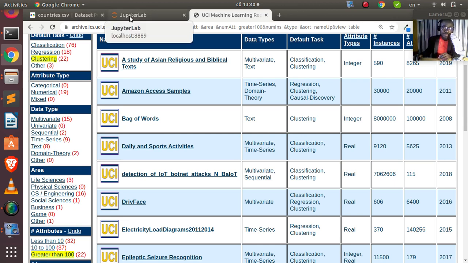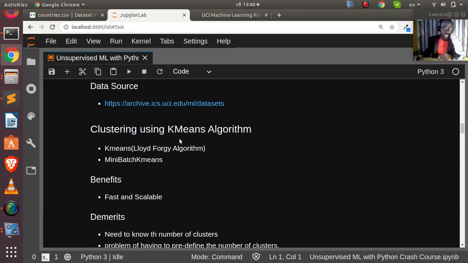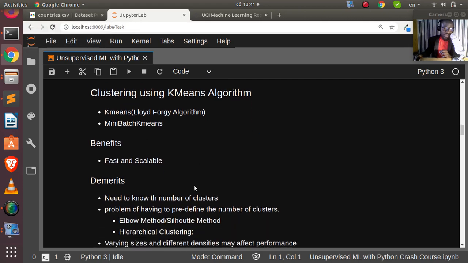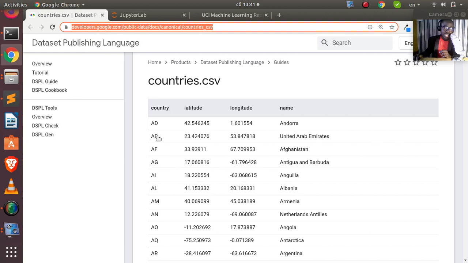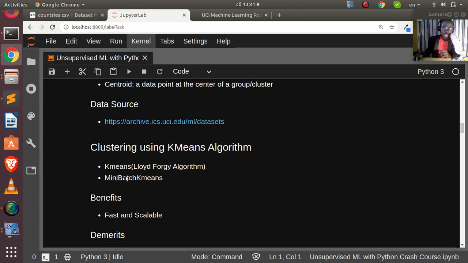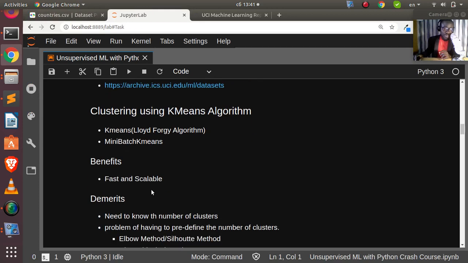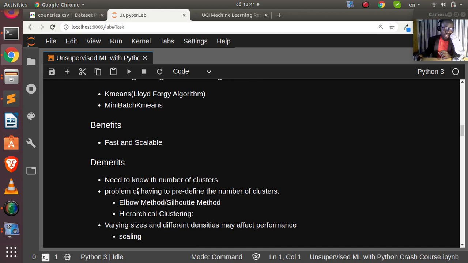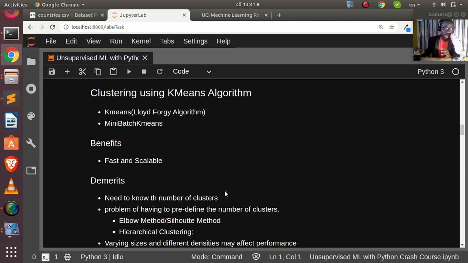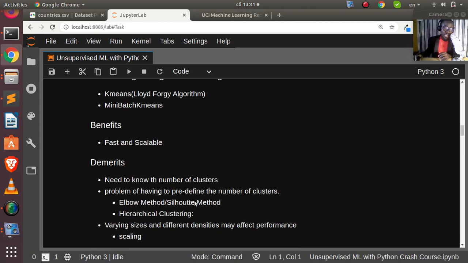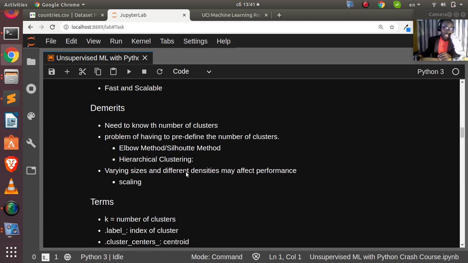Okay, so let's start with using the k-means algorithm to help us with our task. Our task, as we know, is that we want to be able to group these countries into their right continent. K-means can be useful for that because it is fast and scalable, but the demerit is that you need to know the number of clusters that you need to group them. The k is the number of clusters. There are several ways you can fix that, which you'll be learning later on: either use the elbow method or hierarchical method. In case there are varying sizes and different densities, it may also affect your performance, so you have to scale them.